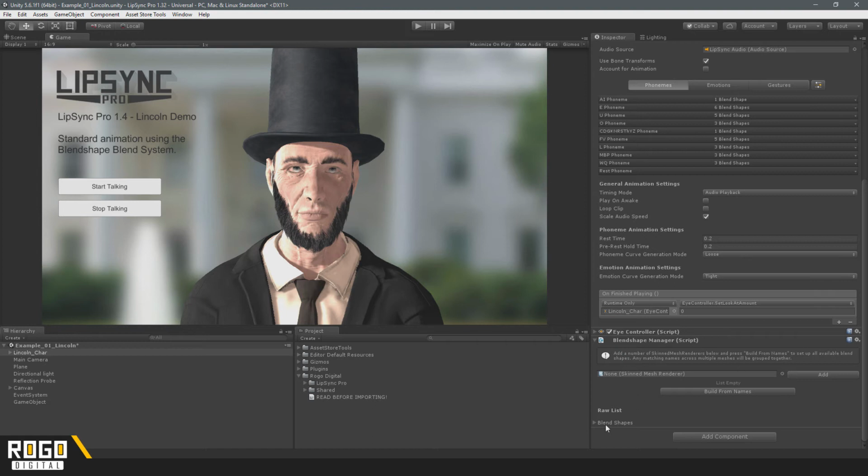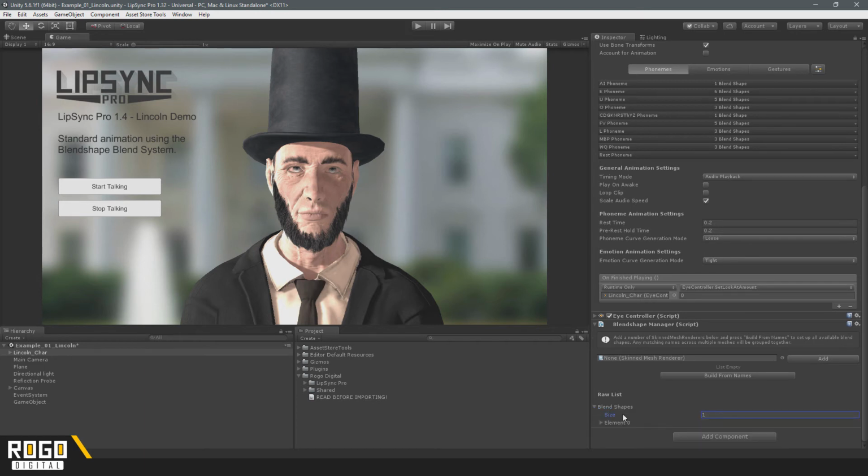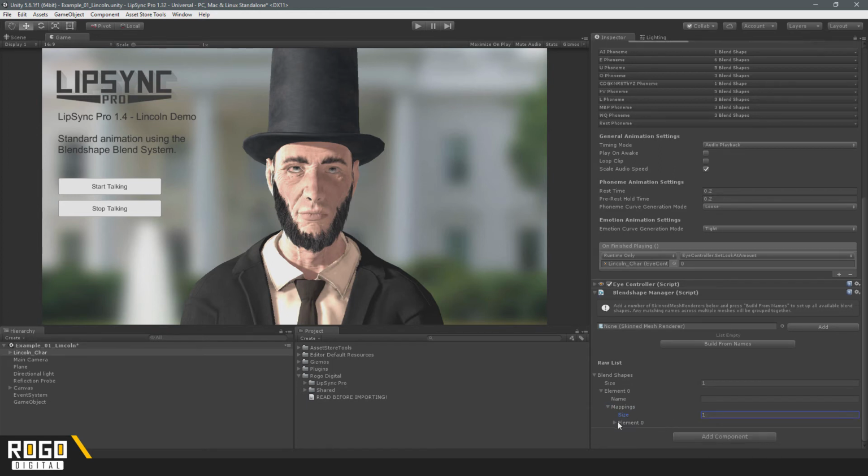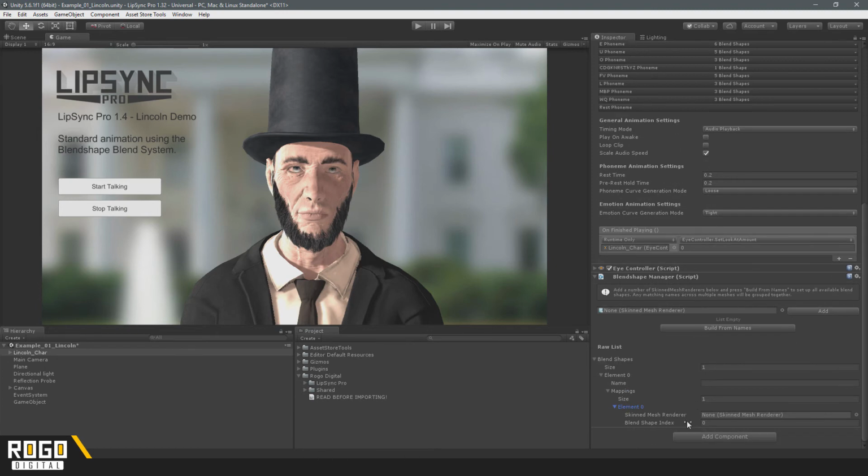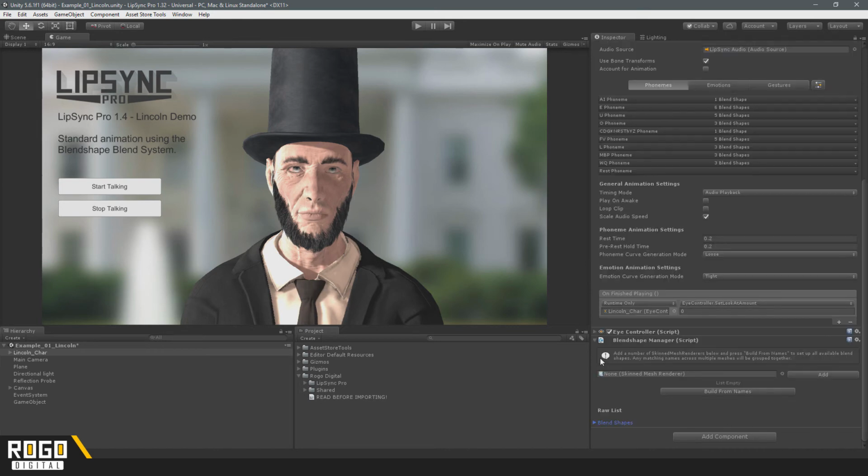Now I'll go down into this raw list here to show you how it works, but what it does is it stores groups of these mappings, which are a skinned mesh renderer and an index, and it groups these together under a single name. So you can have any number of these that you like, and these will just get used in the place of blend shapes in LipSync or iController. So you could go in yourself and set all of these up manually, but to make things simpler, you can just use this part of it up here.